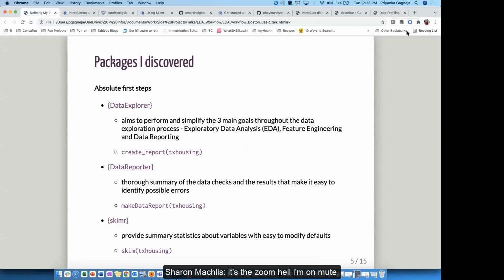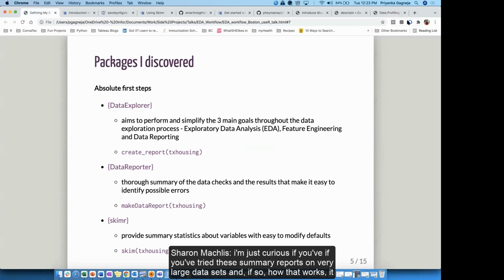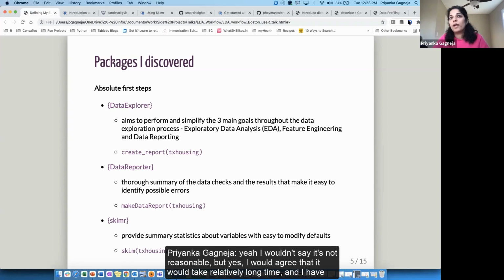I'm on mute. I was just curious if you've tried these summary reports on very large data sets, and if so, how that works. It looks really interesting, but if you've got something with like 1 million rows, is it not reasonable? Yeah, I wouldn't say it's not reasonable, but yes, I would agree that it would take relatively longer time. And I have personally experienced that with Data Reporter.